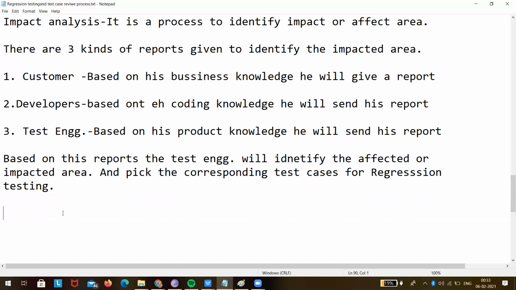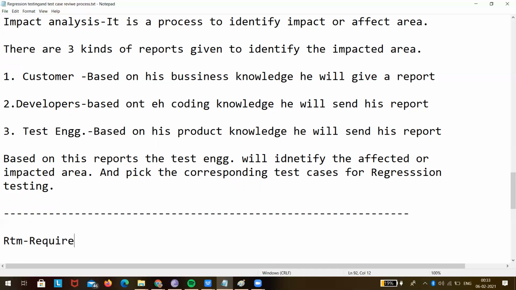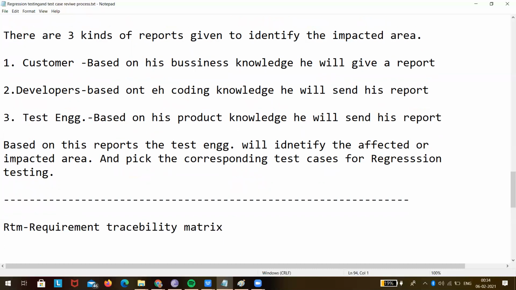Next topic we are going to learn is something called RTM. It's called what? Requirement traceability matrix, which we have already studied. And in RTM, what happens? The RTM is prepared by whom? It's prepared by the test engineers.